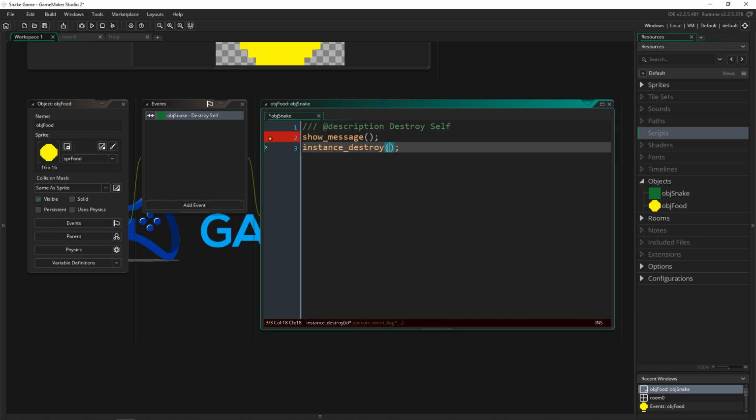Instance destroy, we don't have to pass something in. This little asterisk down here means that we do not have to pass anything in. We could, but we don't have to. Now, show message says it wants an str. And str is short for string. So we know how to make a string.